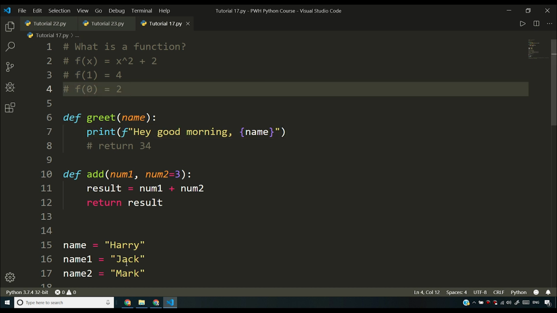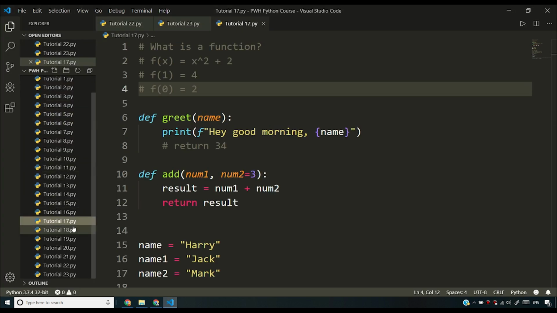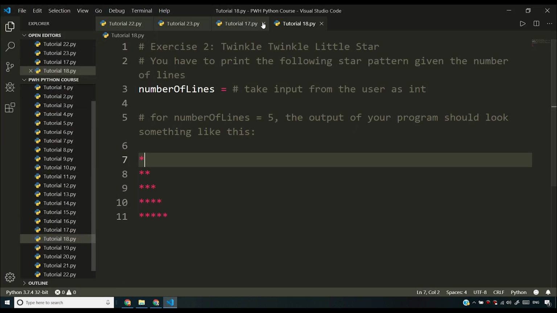Alright, so it was not in tutorial number 17, it seems. It was there in tutorial number 18. So let me open tutorial18.py. I will see the question and attempt it. Let's write the code. So, Twinkle Twinkle Little Star: you have to print the following star pattern given the number of lines. The first thing is that you have to take the number of lines as an input, and it should be an integer.